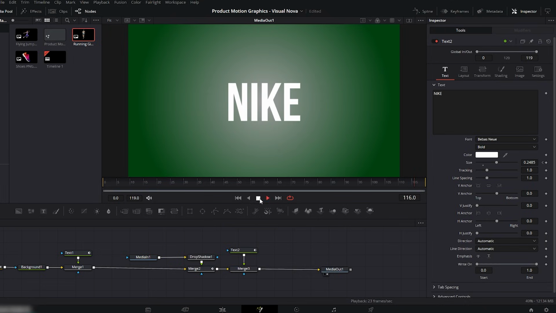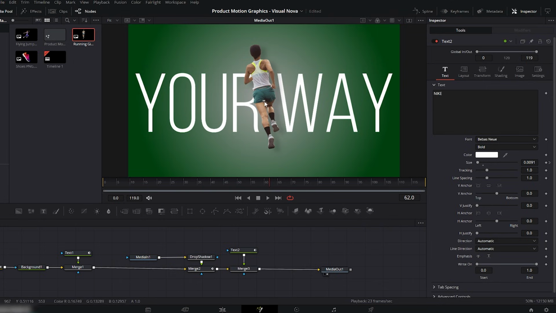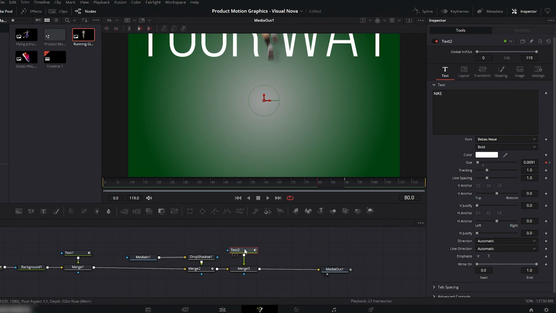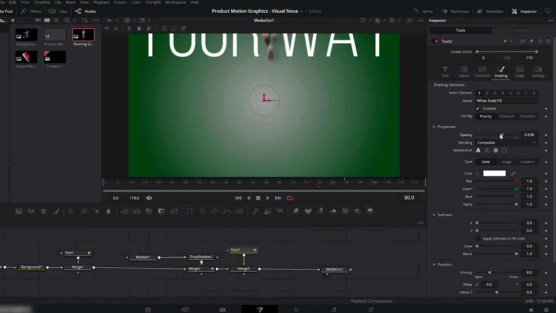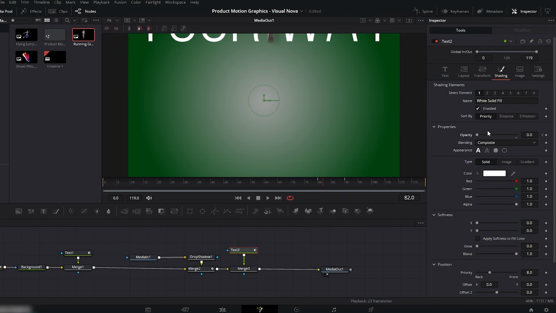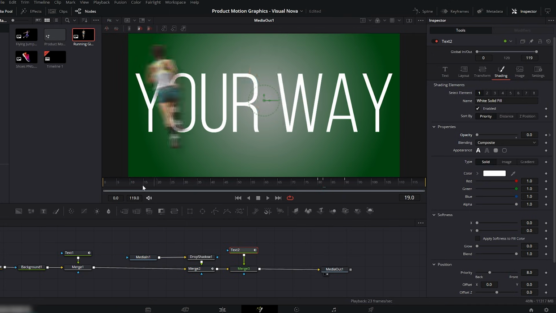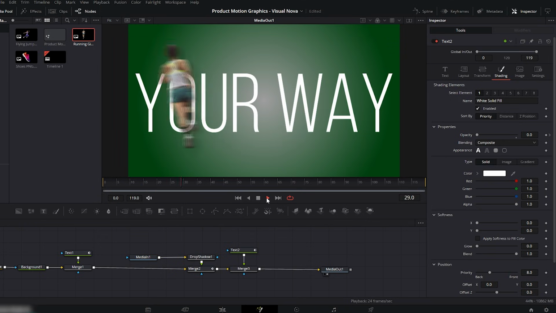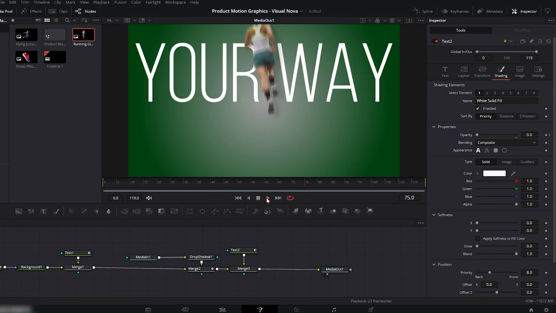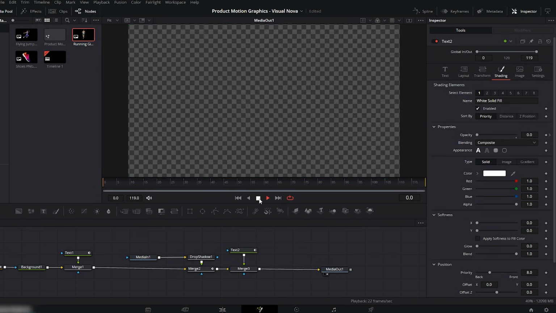But there's a small issue. The text becomes visible slightly earlier. To fix this, keep the playhead at frame 80, go to Shading, set opacity to 0 and add a keyframe. Move the playhead slightly forward, around frame 82, and set opacity back to 100%. Now play it again. And see the issue is fixed.